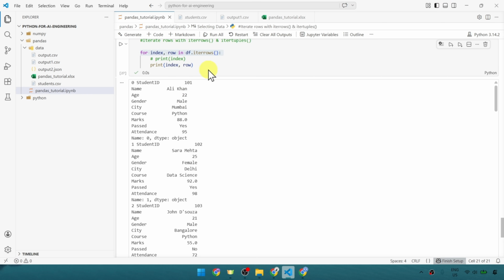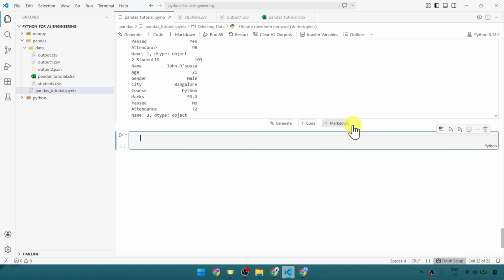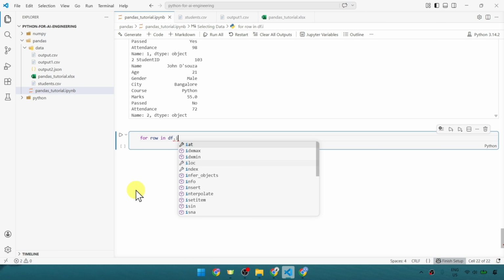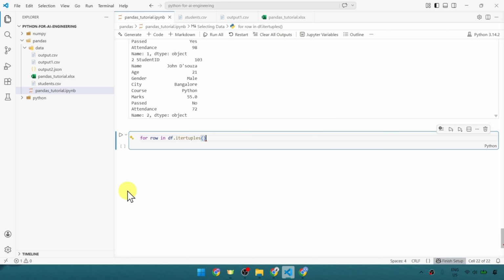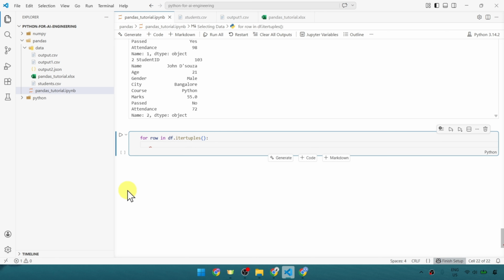Now here we have used iterrows. Now let's try to use itertuples. For that, let me add one more code cell. And here again, we need to provide this for keyword for the for loop. And here we would be getting row. So row in and then df, which is our data frame, dot itertuples. And then opening and closing of round parenthesis, then colon, hit enter, and after one tab indentation, we can provide any code. And here for now, let's print the value of this row only.